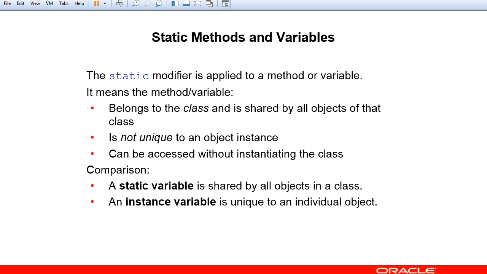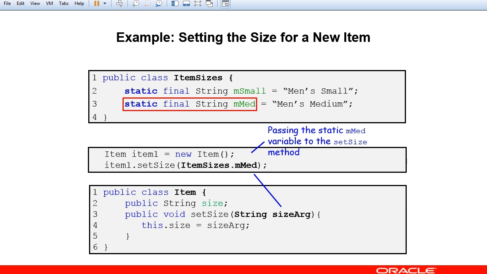In this example, the class ItemSizes in the top code window contains two static variables of type String, mSmall and mMed, on lines 2 and 3. These refer to a specific men's size, and their values can be used without instantiating ItemSizes. The second code window shows an Item object being instantiated on the first line, and then the setSize method of the Item object is invoked on the second line, passing in ItemSizes.mMed as an argument.